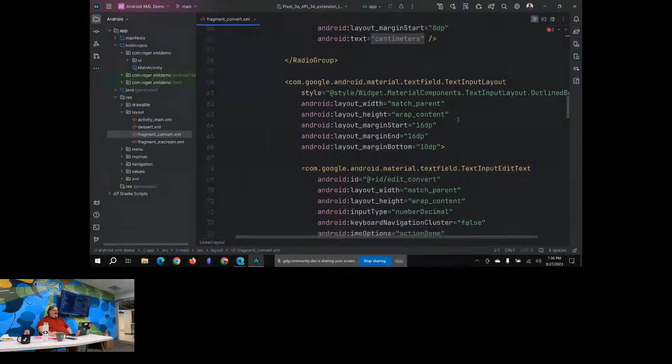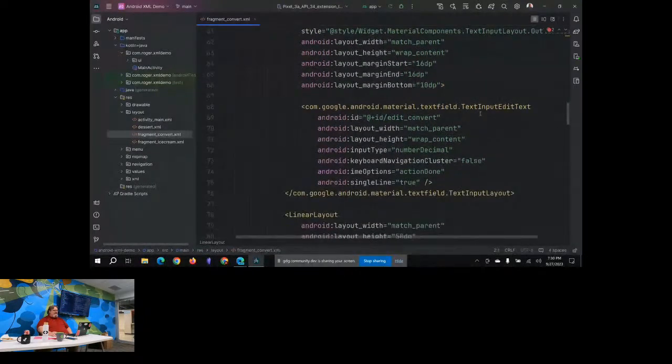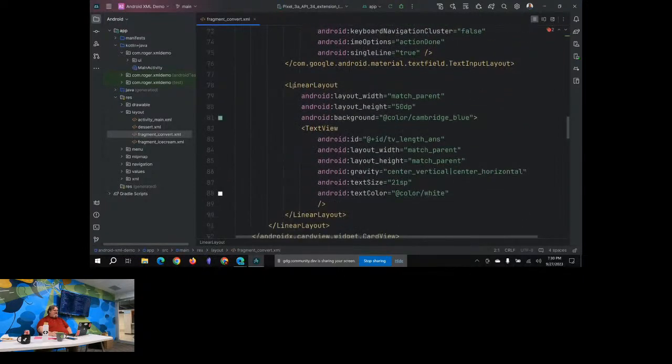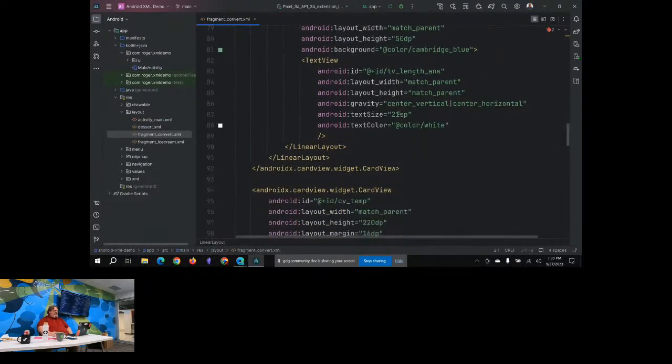But you have a layout, and then you have the actual text itself. So it's 2 layers of XML just to do one simple edit text box. And then, of course, I have a simple linear layout because that's how you add color to a screen, and then a text view for the output. So a lot of layers.